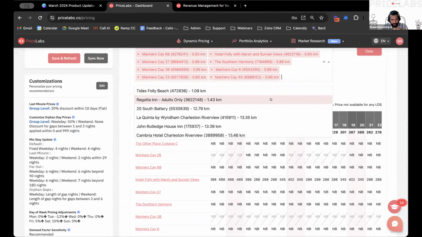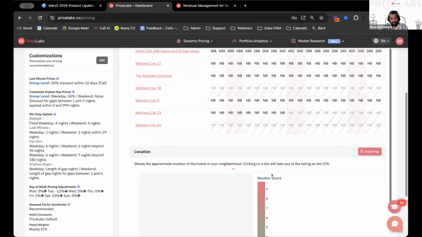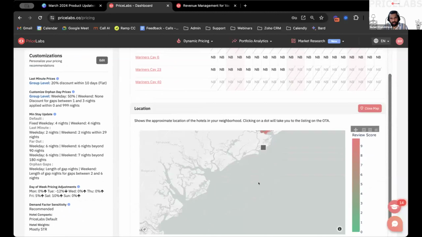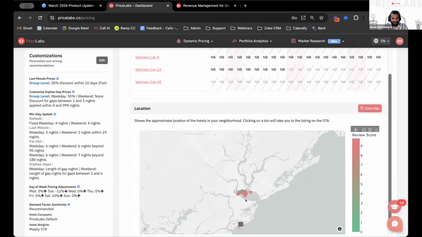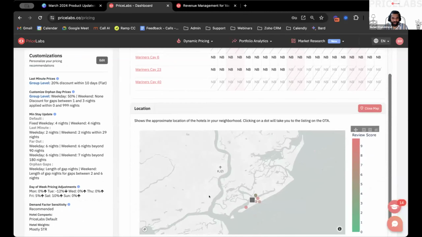And then at the bottom, if you scroll down and click show map, you'd see all the hotels that we're tracking and how we're using that to price, right? Clearly looks like wherever this listing is on Folly Beach, there are some hotels next to that property, but a lot more just in the Charleston area.